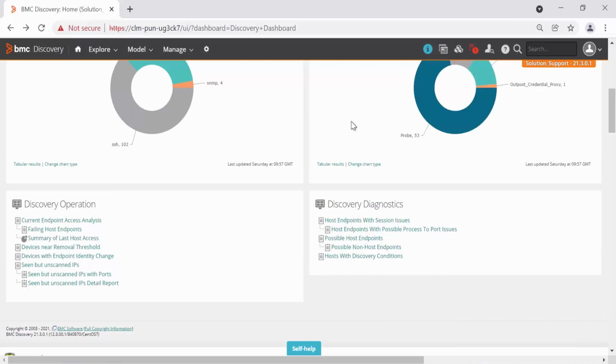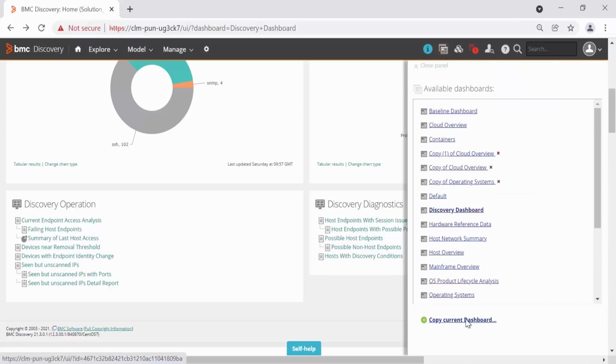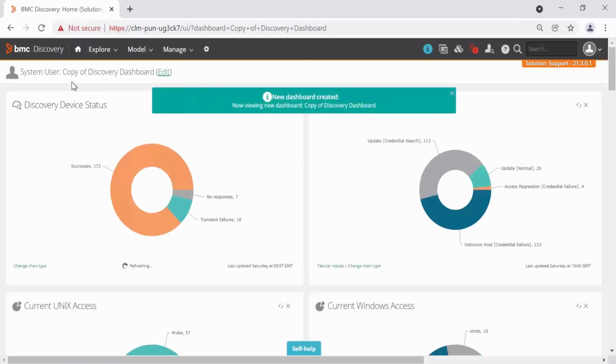If you want to make any changes on a predefined or out of the box dashboard, first you would need to create a copy of it. To do that, click on available dashboard, then click on copy current dashboard, and this will create a copy of the predefined or out of the box dashboard. So you can see here copy of discovery dashboard. Now let's see how we can edit this.